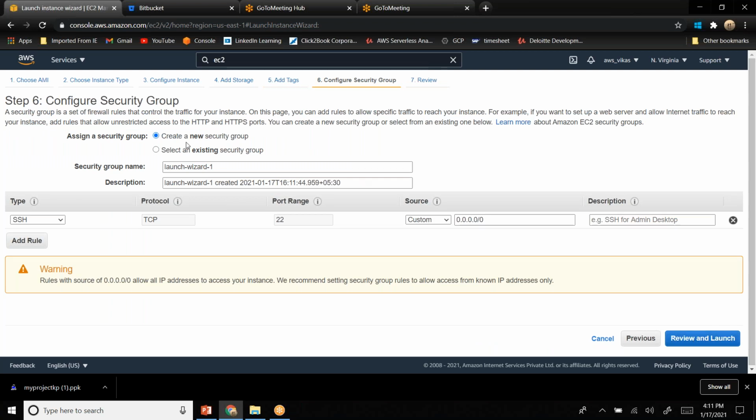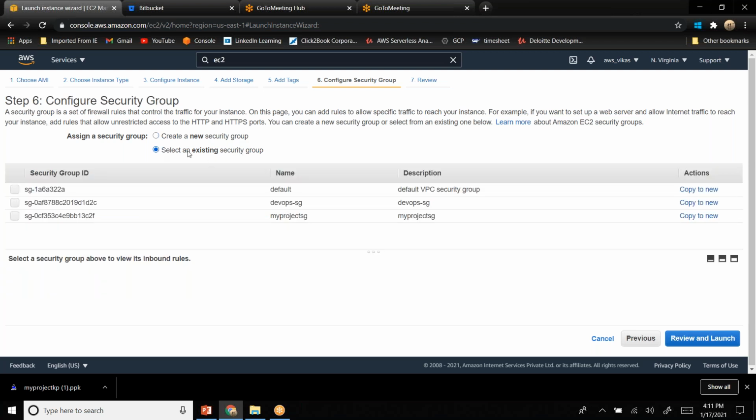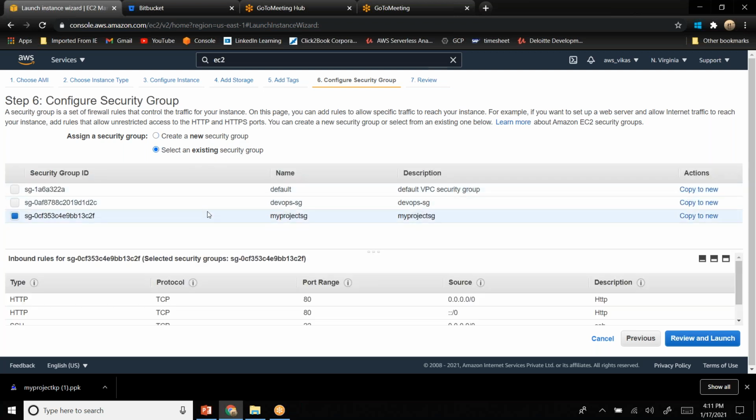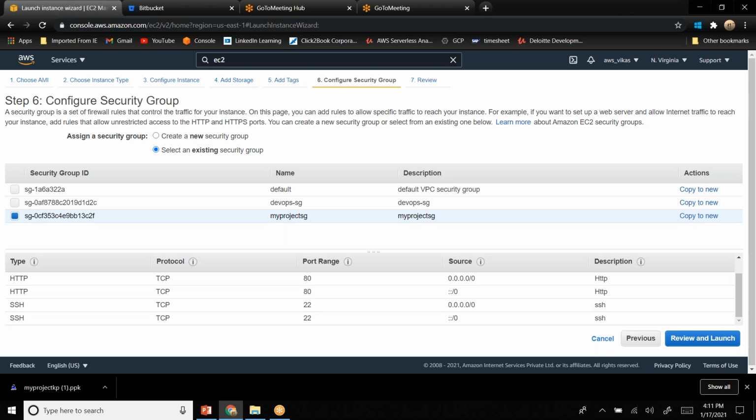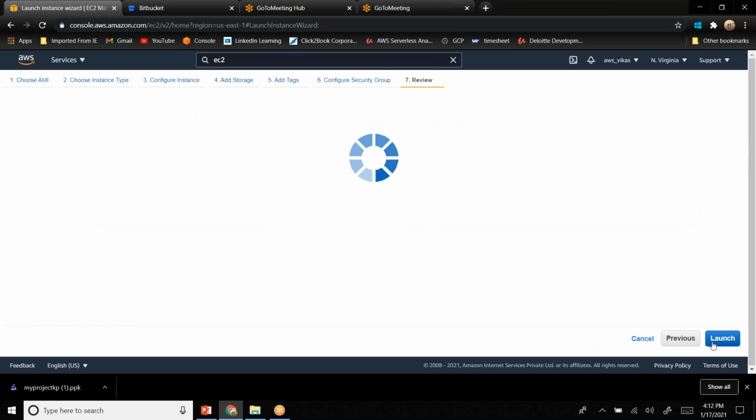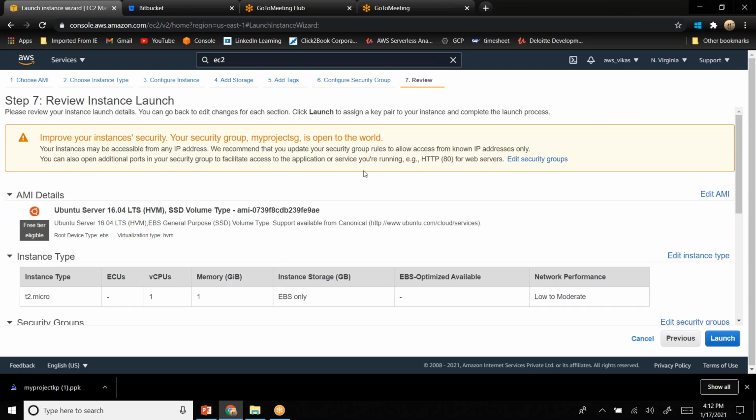Now here it says whether you want to create a new security group or you're going to use the existing security group. Now, if you remember, I already created a security group, which is this. And if you see carefully, port number 80 and port number 22 is open here. Now let me say review and launch and go ahead and launch it.